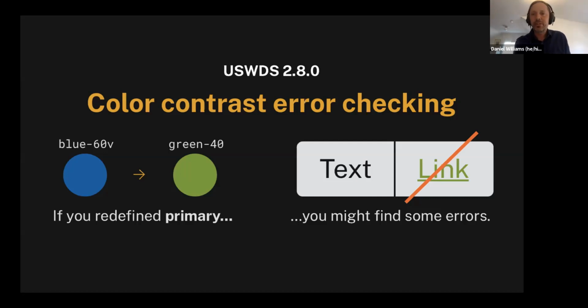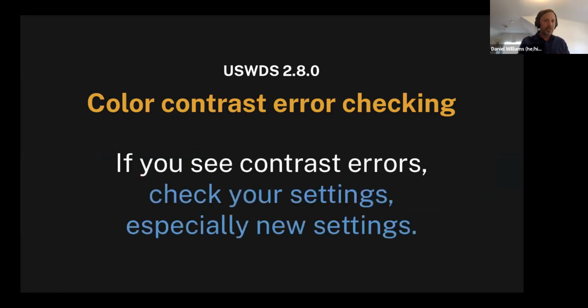But if you see some of these failures, check your settings for color and bump things up by a grade if something is failing. You can always set a manual link color for both of these components or redefine your default link colors in the settings. So check those settings, particularly the new settings introduced in 2.8. I've outlined all of these new settings in the release notes on GitHub.